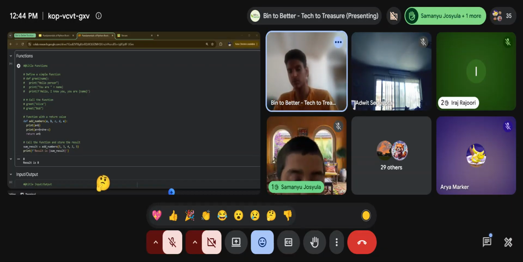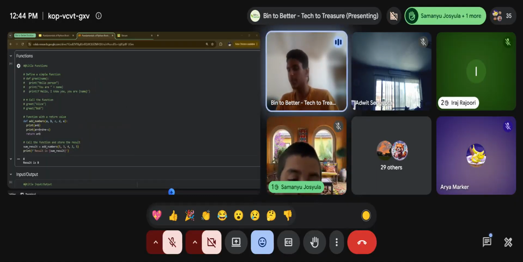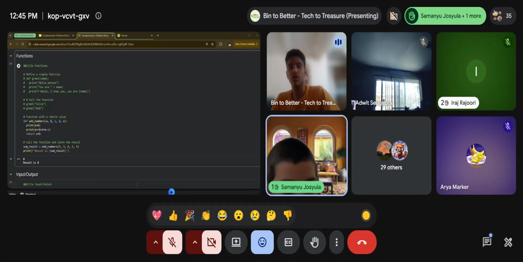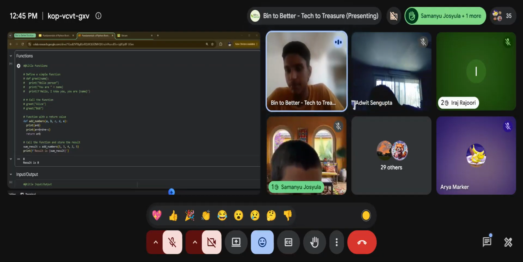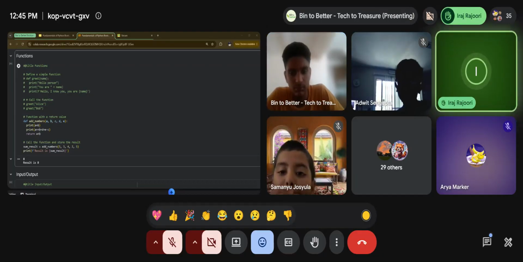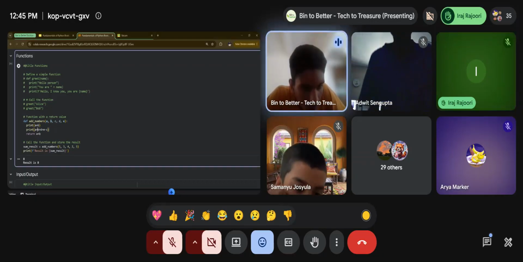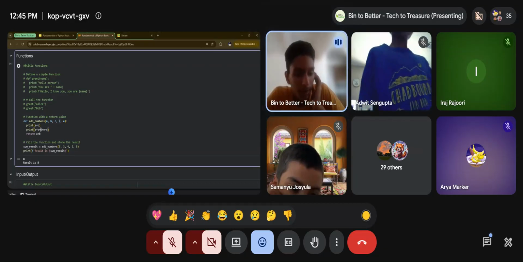Samanyu, question? I don't really understand. Which part? Like, almost like everything. I don't get it. Oh, okay. So I'll explain it once again then. But before that, Iraj, question? Where's there double pluses when A plus plus B? Oh, sorry. That was just a typo. Yeah, that was just a typo. Okay, thank you.